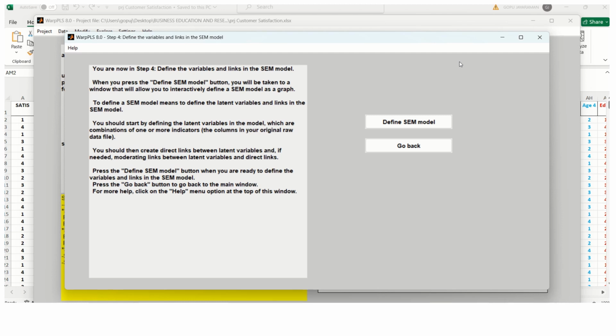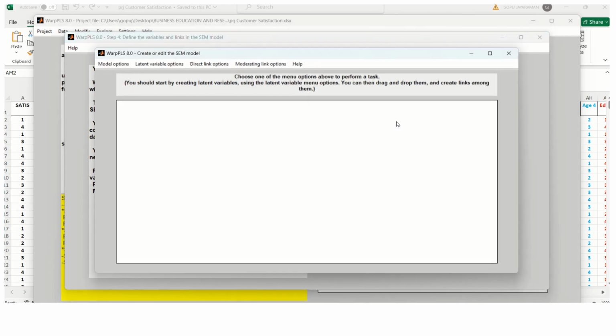Step 4 is a very important step wherein we are going to define the structural equation model. The instructions and guidelines are given on the left side. You can go through, make a full understanding, then define the SEM model. So I am going to click that. Now this window is appearing. In this window, there are many options: model options, latent variable options, direct link options, moderating link options, and help. So I am going to select latent variable options.